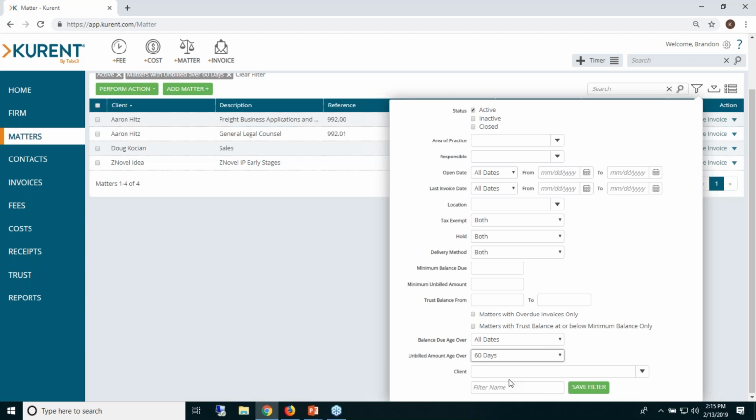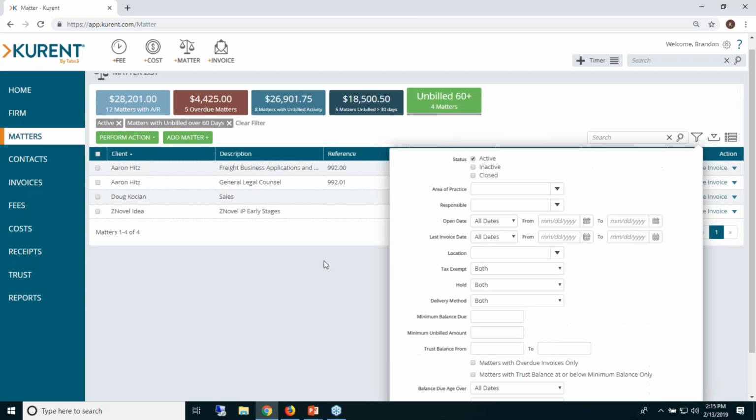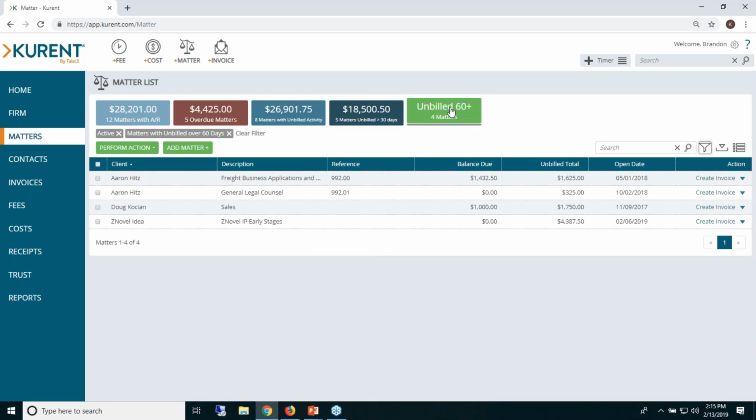Now, however, since this filter criteria is something that I'll need to check every month before billing, I do want to have the option to save this. So at the bottom of this, you'll see that if I give that a name, I can then save the filter. So once we name the filter, and click Save, then you'll see that the quick view now shows at the top.